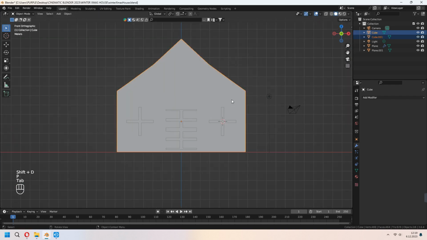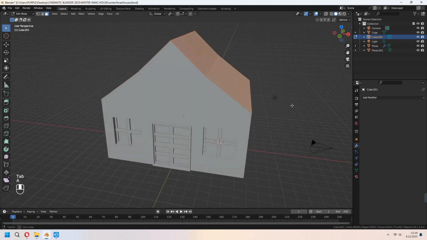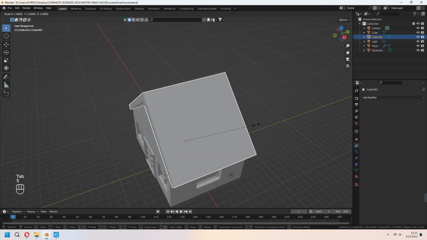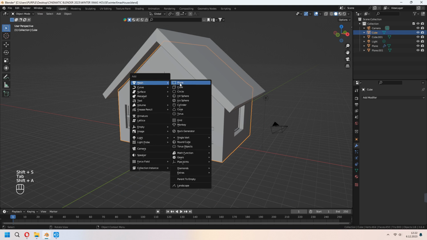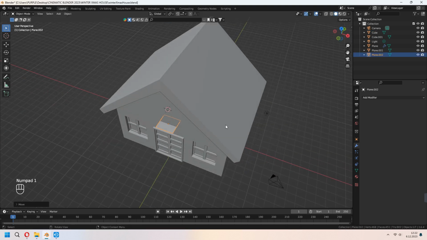and P selection. Now that separated object, you can choose again individual origin. After that E to extrude, right click and Alt S to scale. In Tab to Edit mode, you can continue to scale it. For the front part of your house, you can add some plane and scale it.